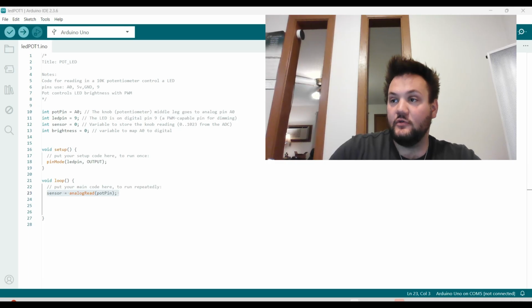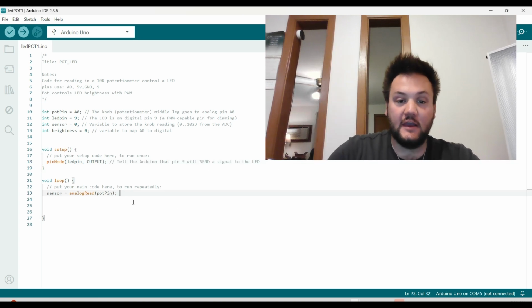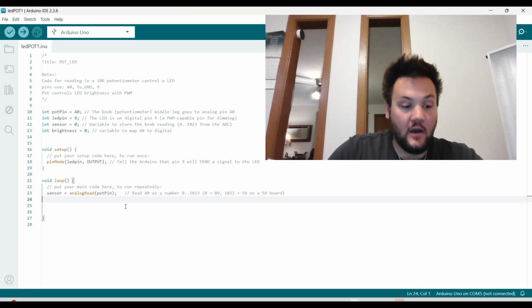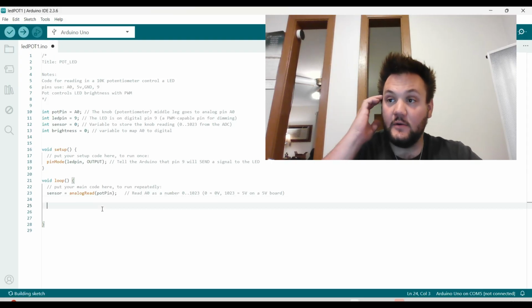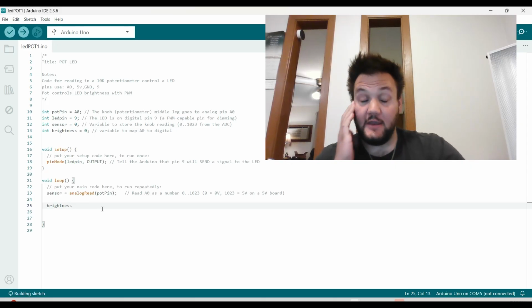We can add some comments here so you can see what we have. Right there, we're going to tell the Arduino that pin 9 will send data to you, and then we're going to read in that pot pin data and store it in sensor.